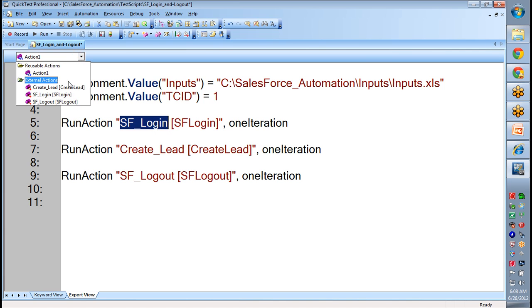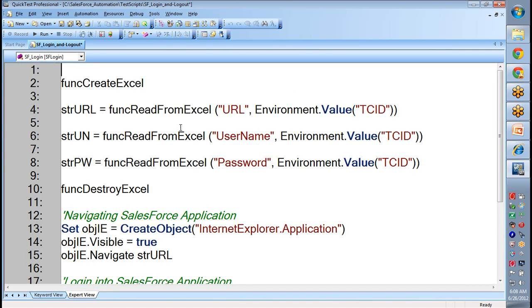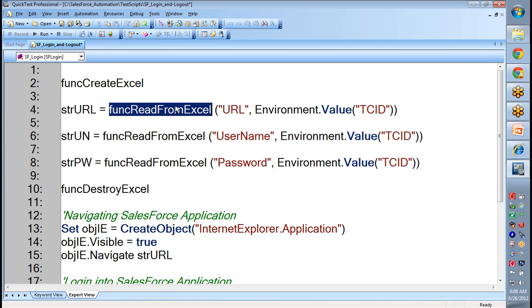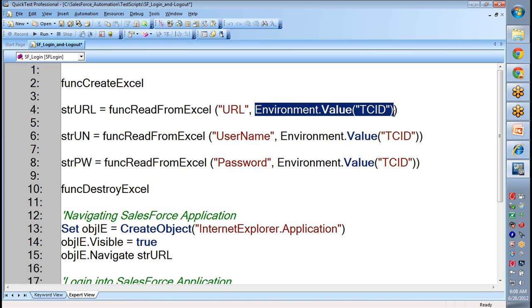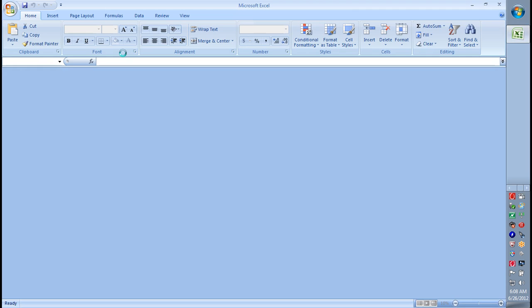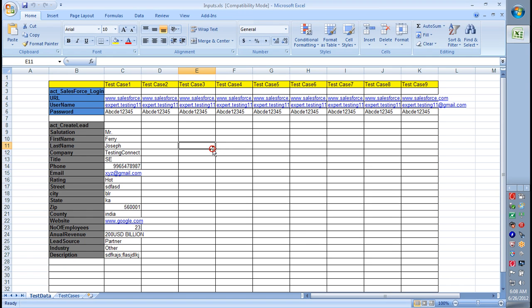If you go for the login action, in order to read the data, this is the function we came up with last week. So that is the function. What is the parameter, from which sheet? Here, if you go for inputs.xls, from here you are reading the data. I explained this in detail at that point of time.